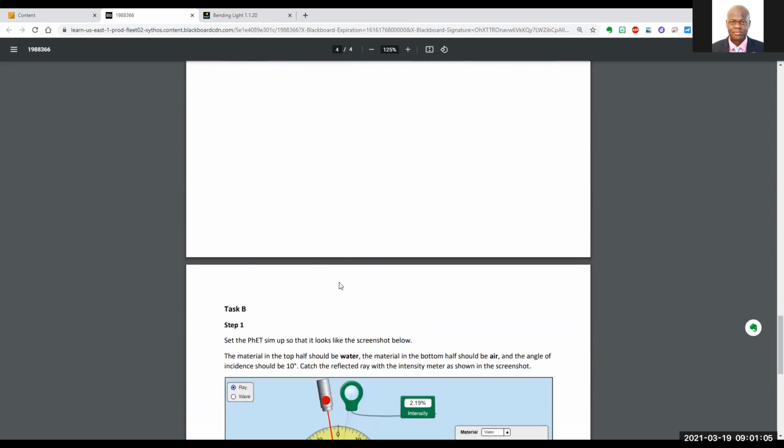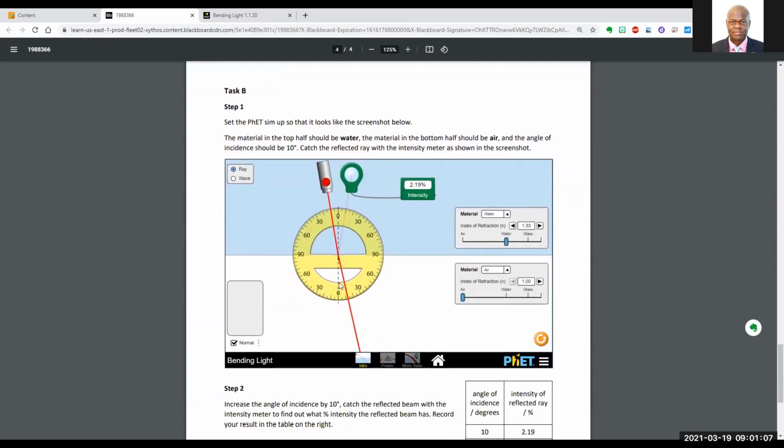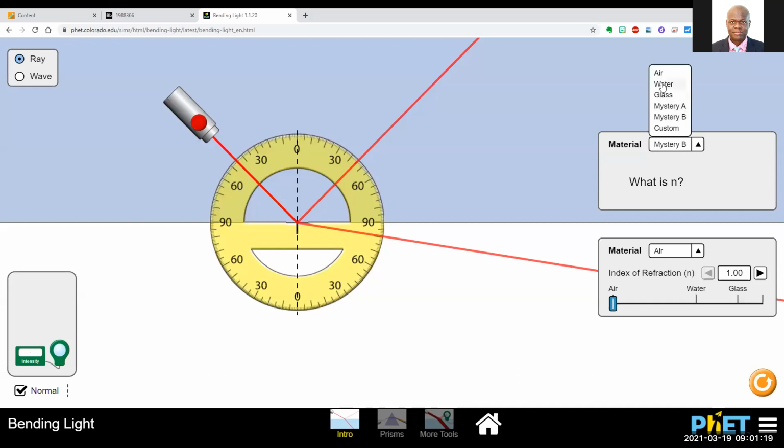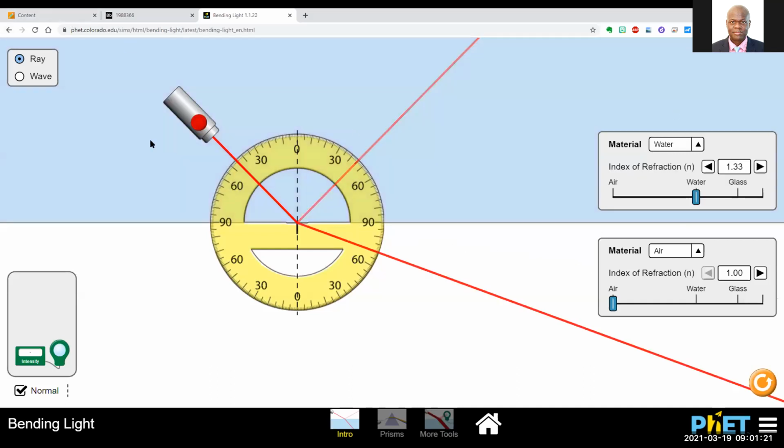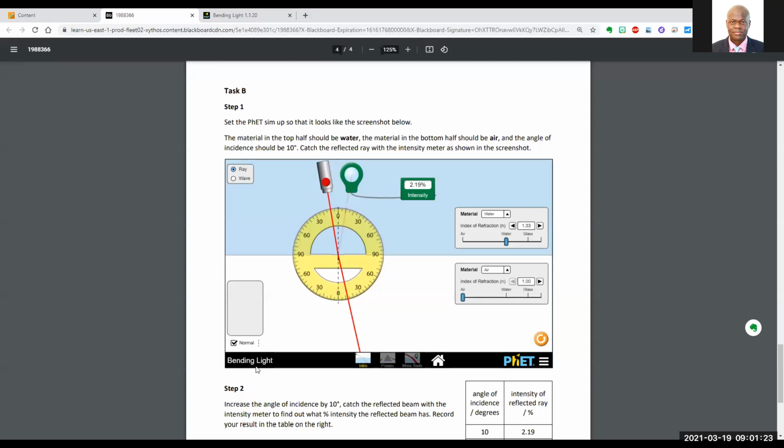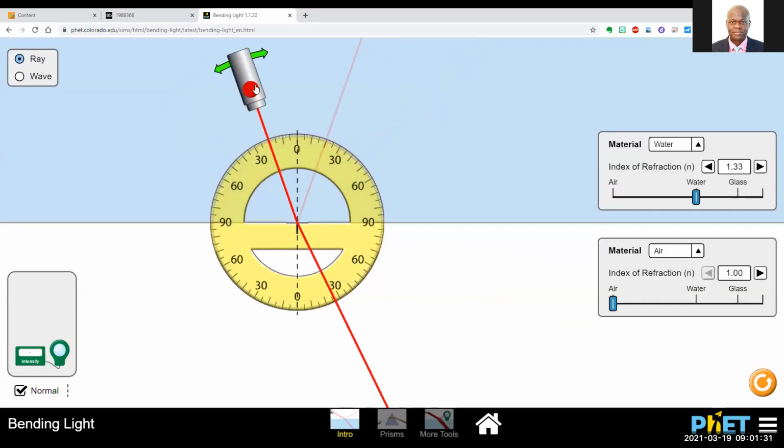For part B, we're going to study intensity. Step number 1 says change the top material to water. Bottom material should be air. So let's go back to water and air. And then adjust the angle of incidence to 10 degrees.